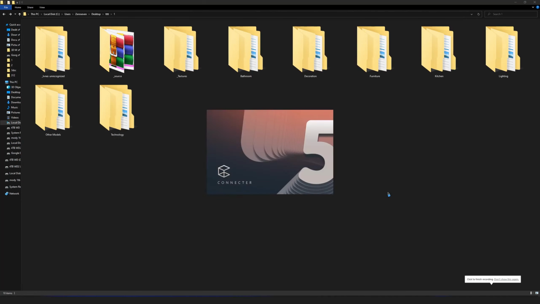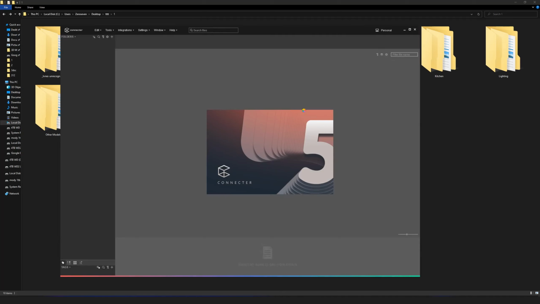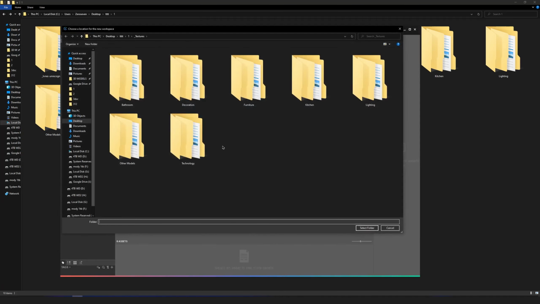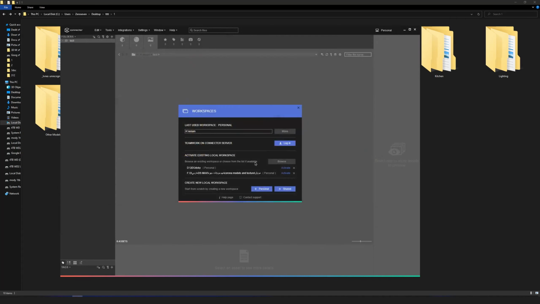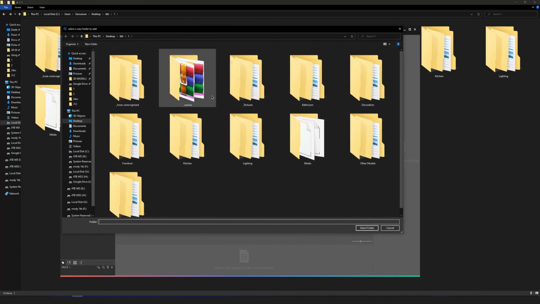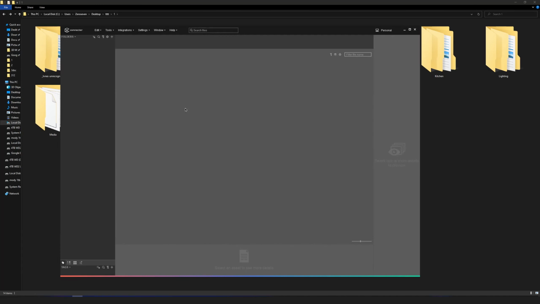Now let's try to add these files to Connector. After installing Connector, let's start it and create a new local workspace. Then, choose the path of the folder that has the files that got organized. Then click on the plus icon to add the path of the folder that has the files that got organized.